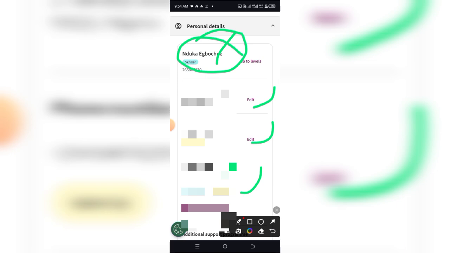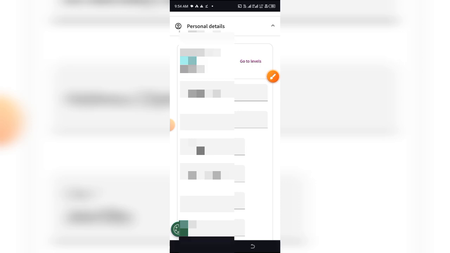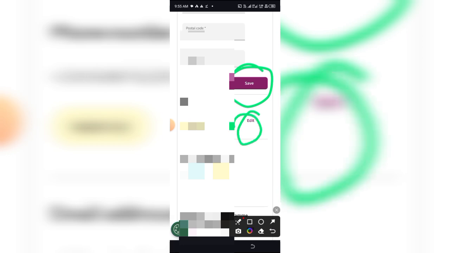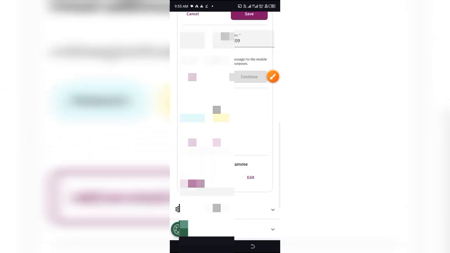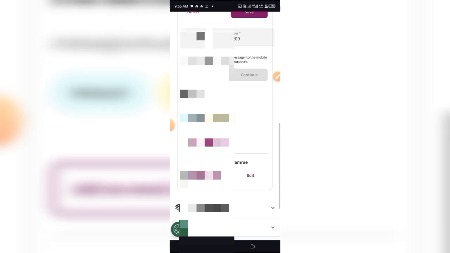But for your address, you can just simply click on edit right here to change your address and input new address information, and simply click on save. The same thing with your phone number: simply click on edit right here to add a new phone number, then click on continue, and they're going to send a text message to the new phone number you're inputting. When you input that text message right here, your new Skrill phone number is going to be verified.